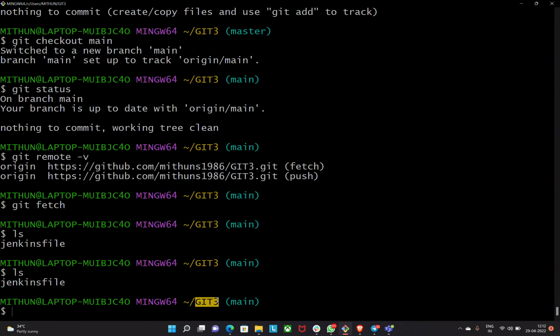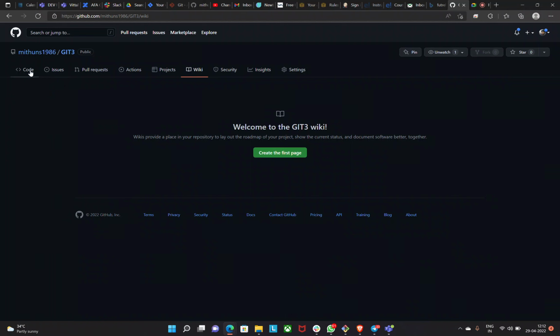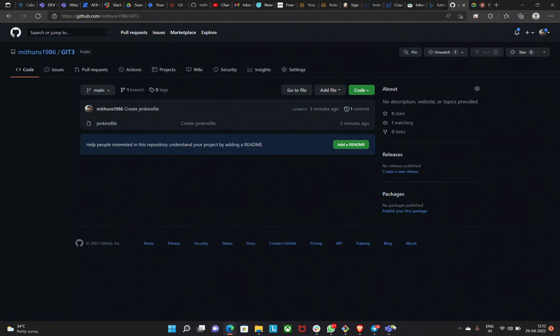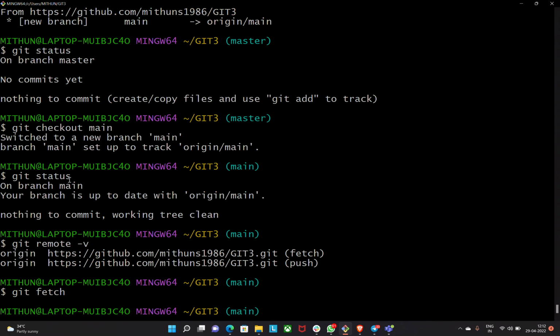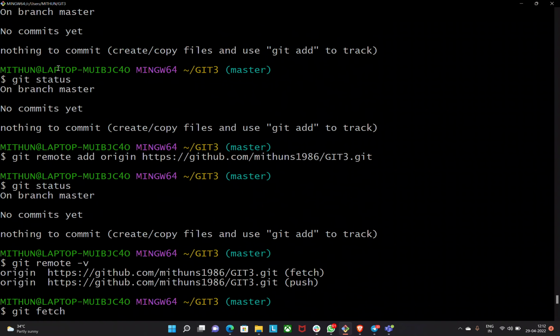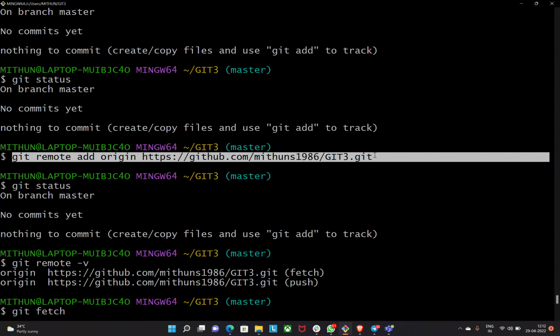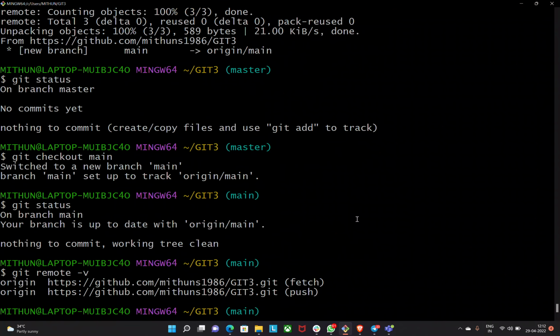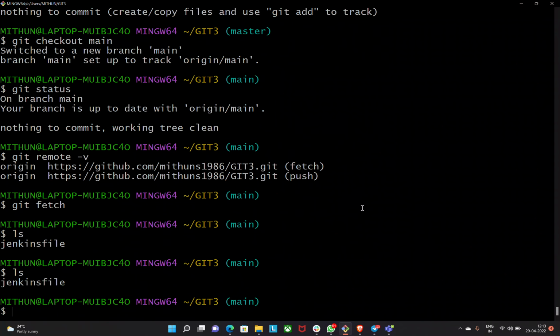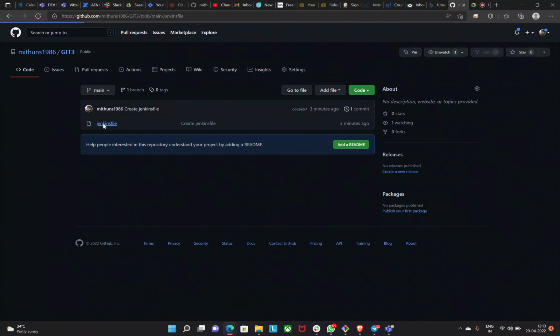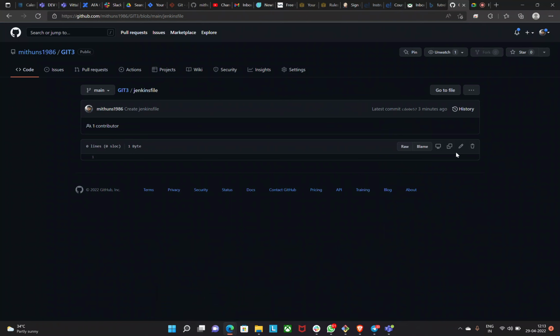Yeah. For that, you have to create a directory by the name git3. Then you need to run this command, git remote add origin. Wait, I will show you. Yeah, this command you have to run, git remote add origin. Then it will sync with your local repo. Clear?